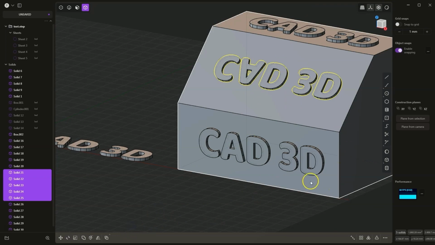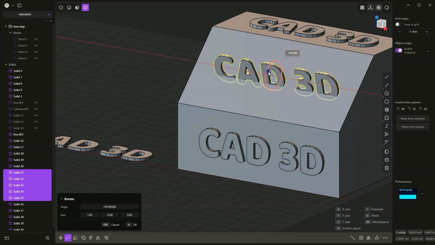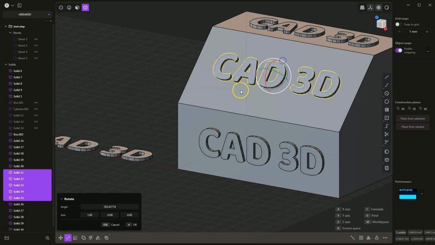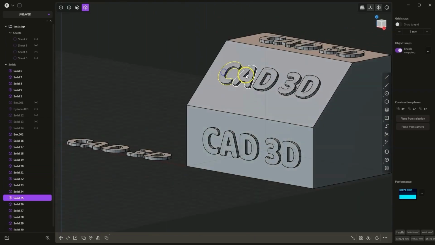Okay, I accept this. Again RV to set the pivot, select the center of this face, and now 180 in this direction. And click OK. Now we have created something like this. I select these letters again.